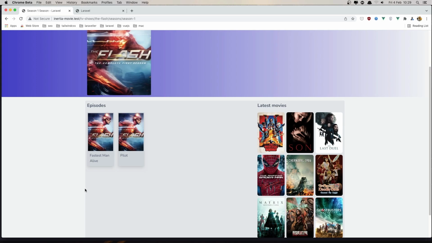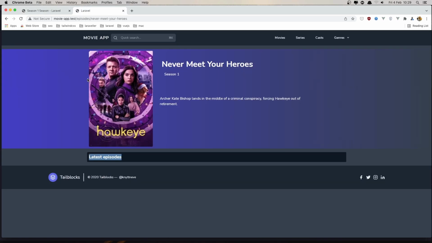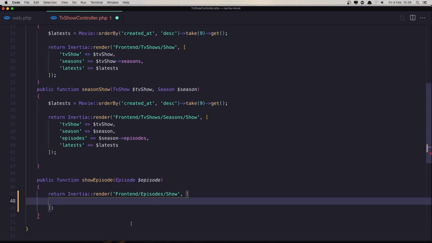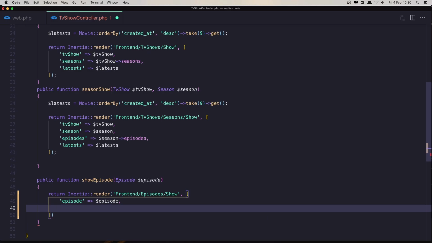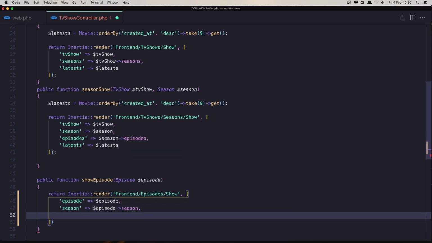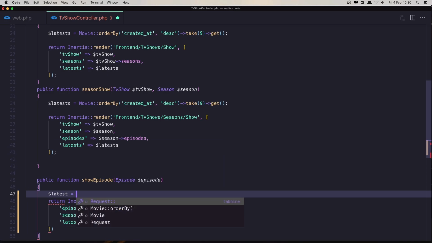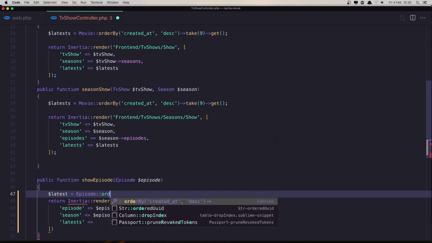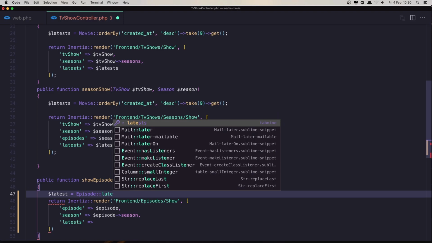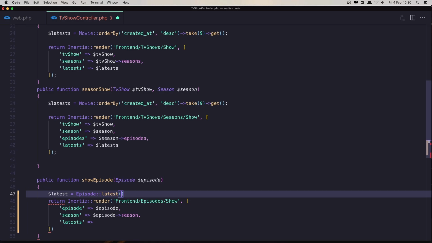And what we need here now, here we need the episode, the season, because here we display the season, and the latest episodes. Okay, so first the episode, which is the episode we have here. Okay, the season is going to be the episode season, and latest is going to be, so down there I'm going to say $latest and episode latest.